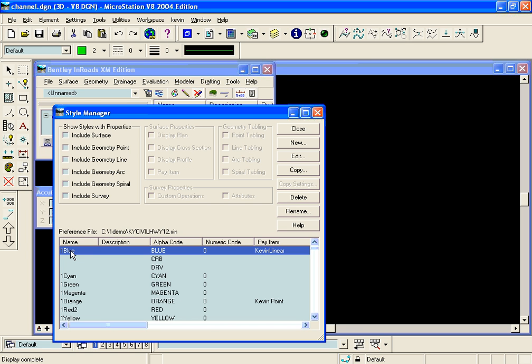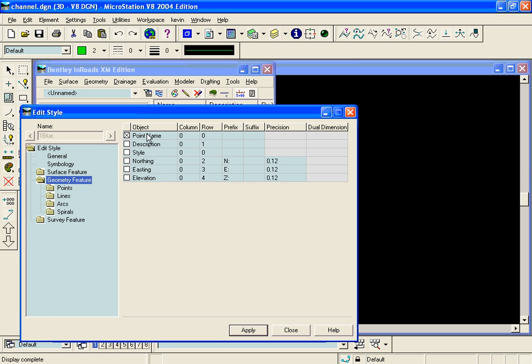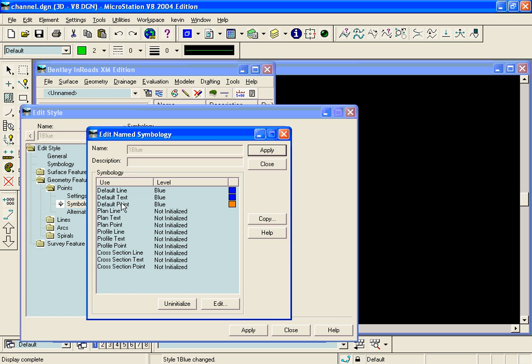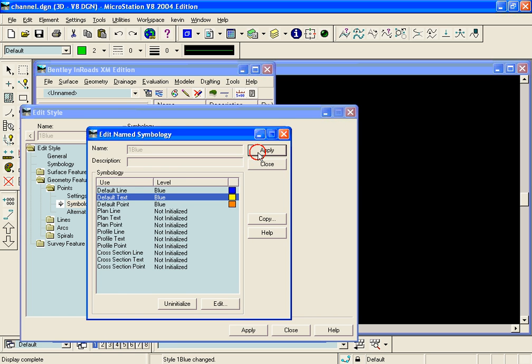Go to the style that was associated to that point, go to the geometry feature, and turn on anything we want to see. If we want to add in northing, easting, and elevation, we can turn those on, hit Apply. If we want to change the color or the level, we can go into the points and hit the symbology and edit the symbology. Let's go ahead and do that and change our text to a yellow color.